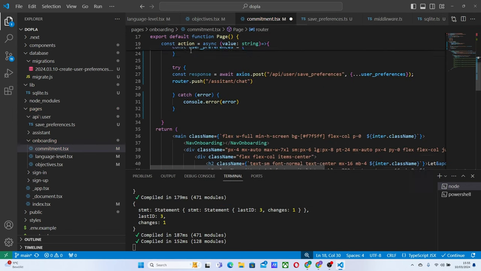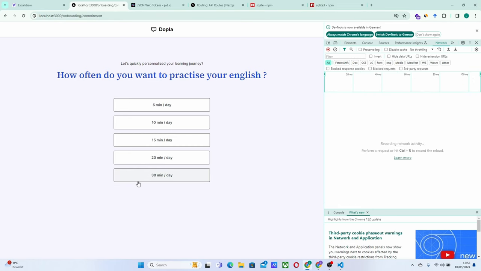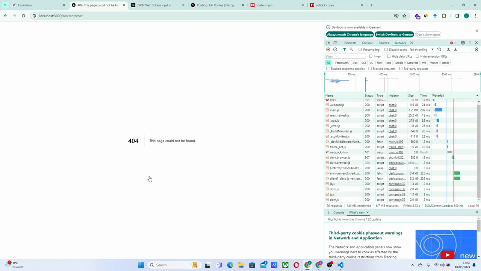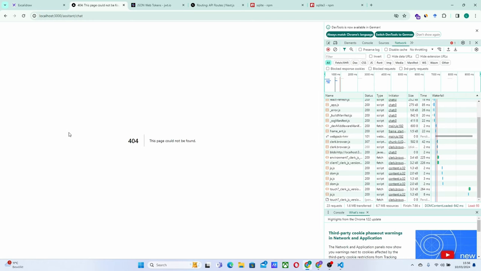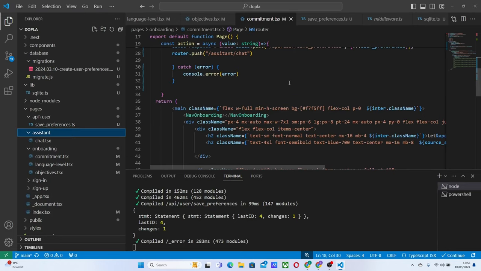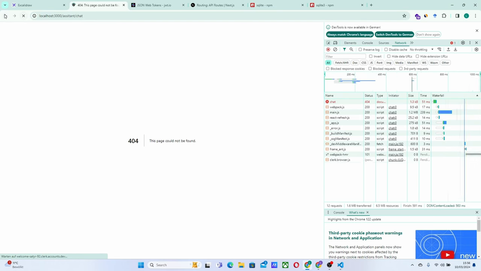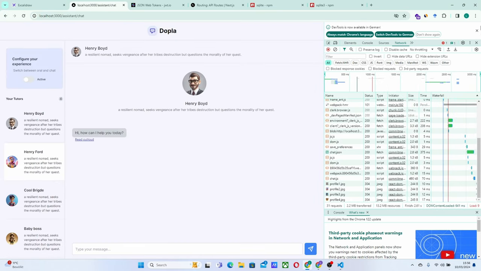Yes. And that's nice. So when we reach this part, we'll just click on 10 minutes per day. So we do everything and then redirect back. Here, assistant chat. Let me just see assistant chat. Yeah, that should be right. Page could not be found. Ah, yeah. Yes, and S here. So let's go back and then click here again. Redirect to the right page.